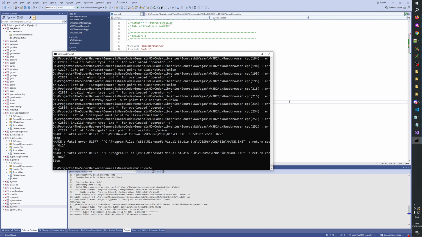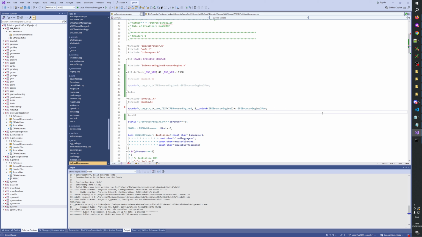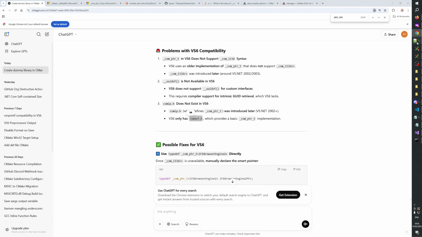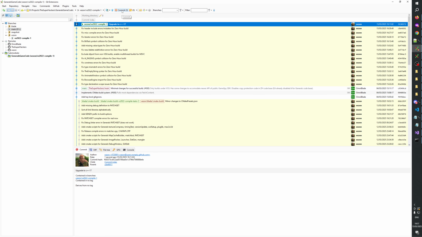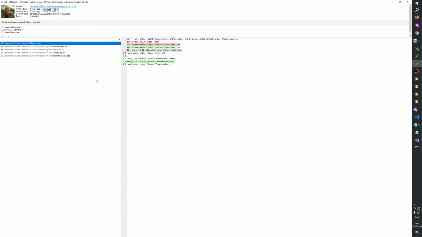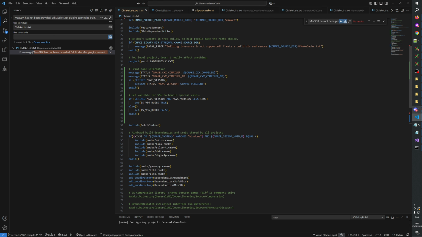Fatal error. Oof. Okay, well, it's different. Interface is not a member. Interface. You know what? For the legacy stuff, let's just use the way it was before. So we simply go here. There we go. And we simply do this bullshit here. Which is a bit sad. But if it works, it works, right? Yeah.